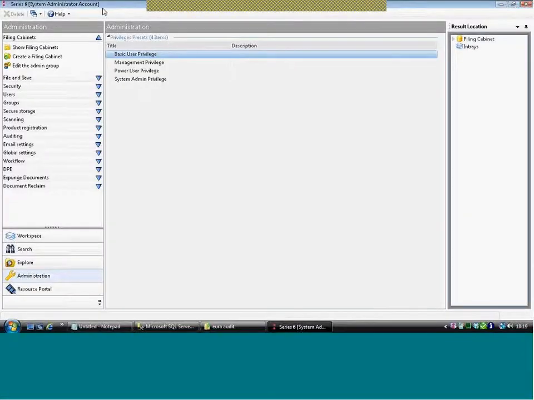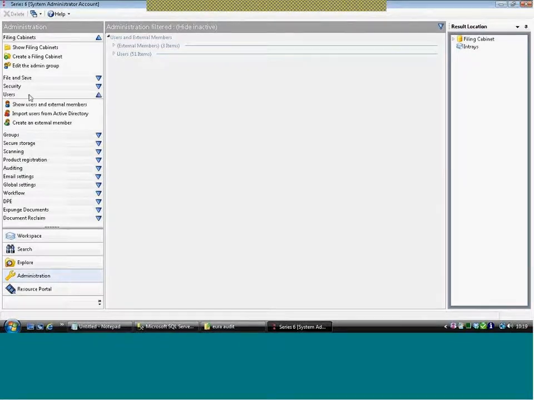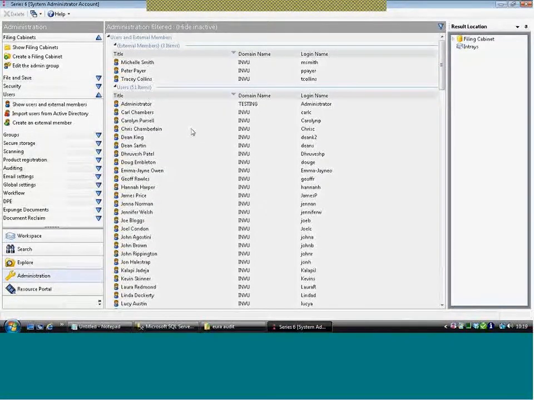So if we just flip to my Invu system, if I show you users to begin with, it's just on the left. Click on Expand Users and click on Show Users and External Members. I've not got a huge amount of users. There's 54 users there, 3 external, 51 internal domain users.